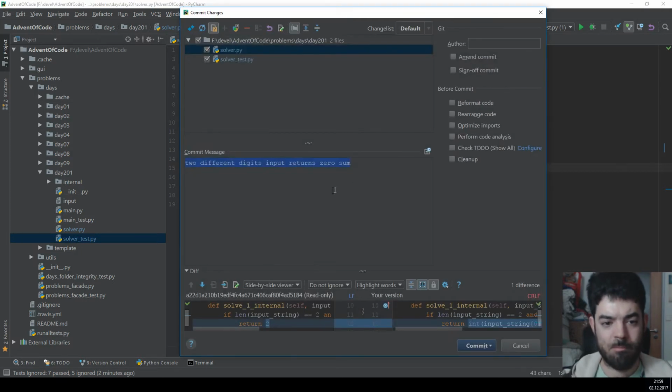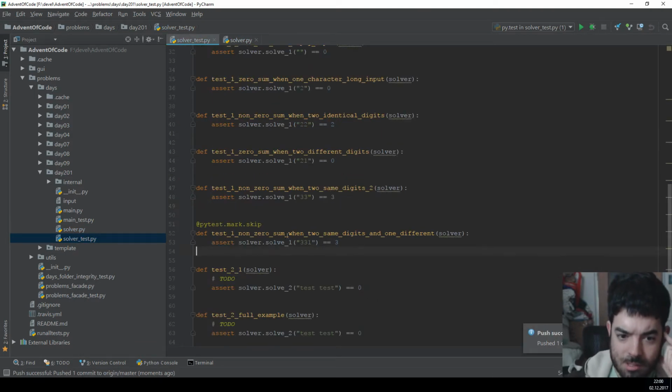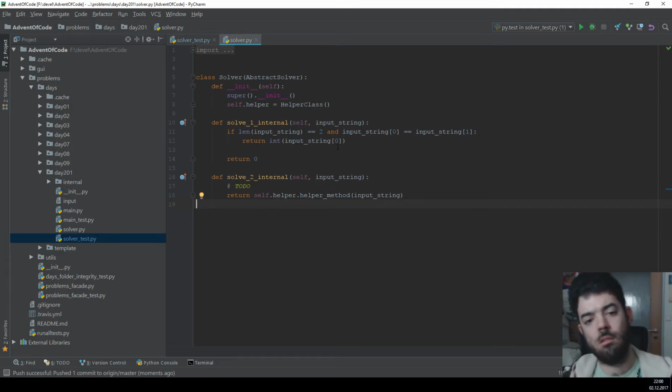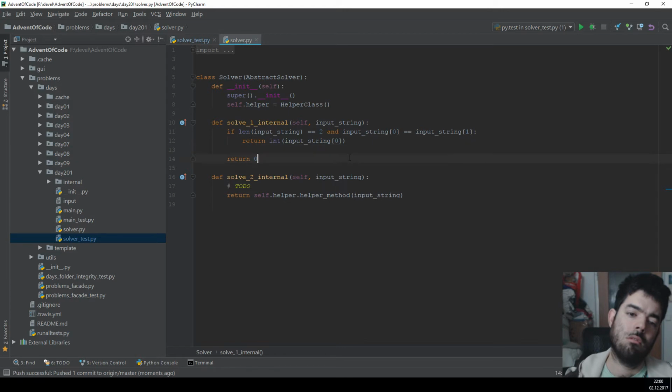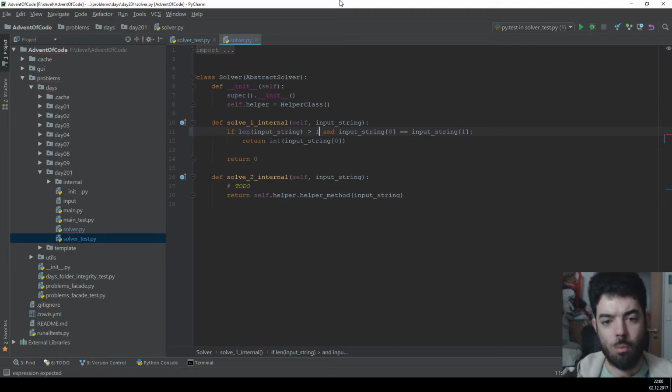The test passes, commit and push. 2 same digits, new test. That's it. And now, is it time for this test? 3, 3, and 1. I guess it is. So I'm not going to return this. Or am I? I can do this. I can do if it's bigger than 1 and the first 2 are the same, return this. And this should pass. Yep, it passes. Commit and push.